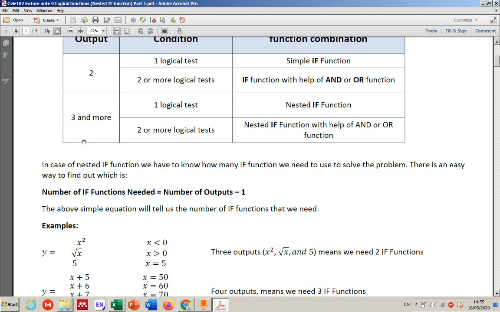The easiest way to know how many IF functions are required to solve the problem is like this: the number of IF functions needed is equal to the number of outputs minus 1. This is valid for the first one even. Look, 2 minus 1, 1 IF function. I'm not saying logic, because the number of IF functions does not depend on the logic. It depends on the outputs. 2 minus 1, I need 1 IF function.